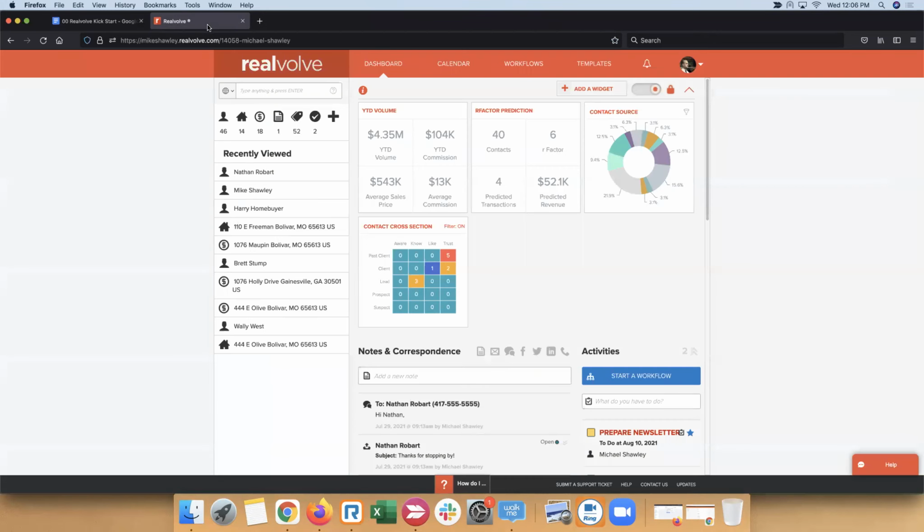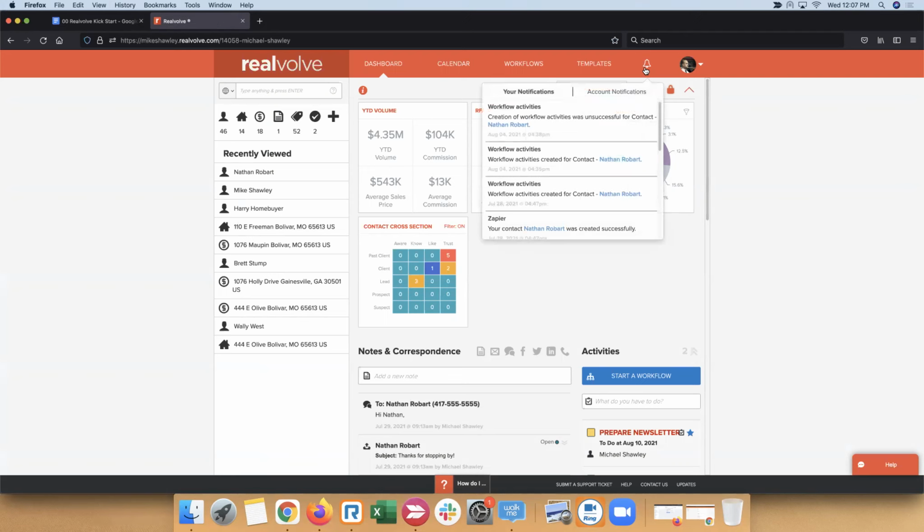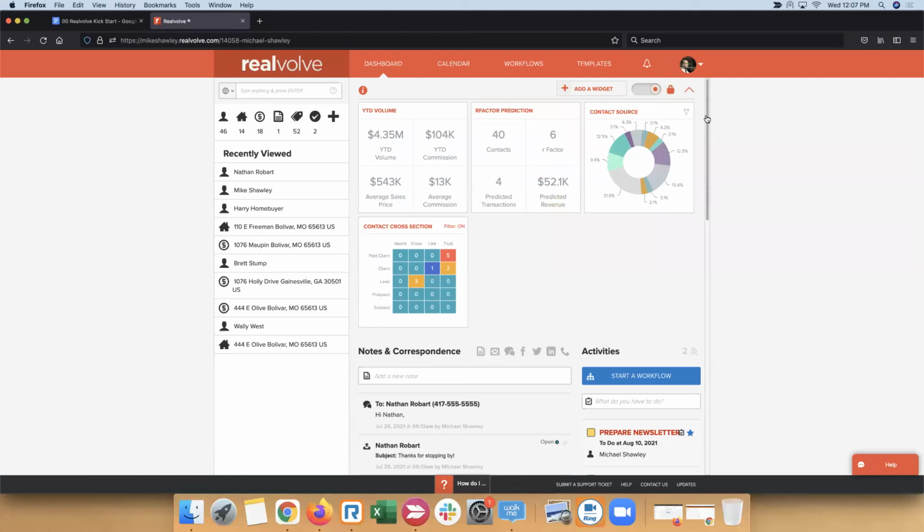Well, this is my Realvolve account up here. And as you can see, this is my normal dashboard. The first thing that you're going to notice is I've got this little bell up here. This is what we're talking about. This bell is your alert. So maybe someone responded to a text message that you sent, or maybe you had a lead come in from Zapier, or maybe a workflow was started, or you got an email. Your notifications are all going to show up right here whenever you have any kind of alert that you need to tend to.